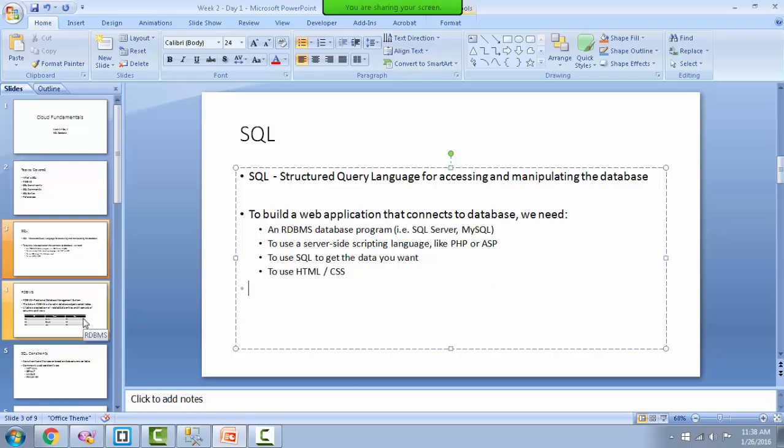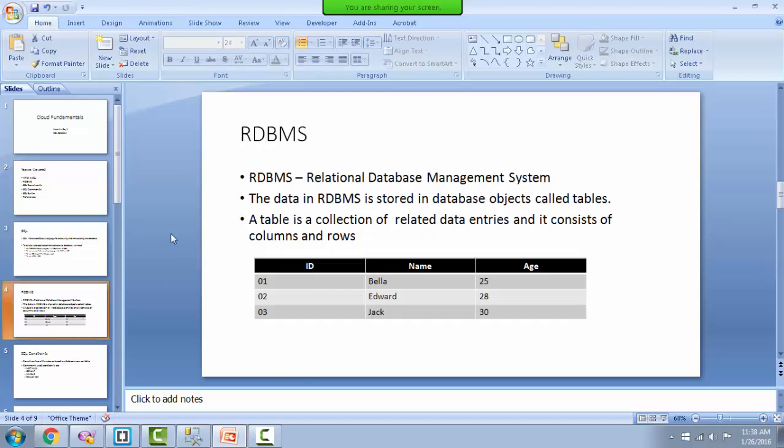So first of all, what is RDBMS? RDBMS is a relational database management system where you create your data in a particular set of tables with a row and column structure. Here ID, name, and age are the columns. And the rows are the values, like 1, Bella, 25. This is one particular row of the data. This is the second row we have in our data. So when we talk about a relational database, we talk about columns and rows. It's about the table structure.